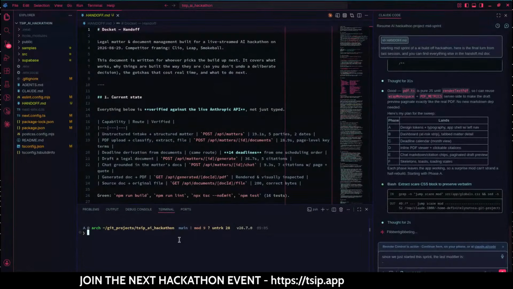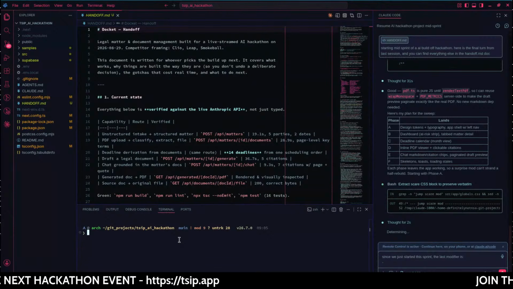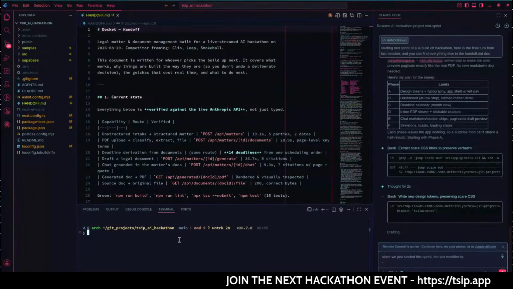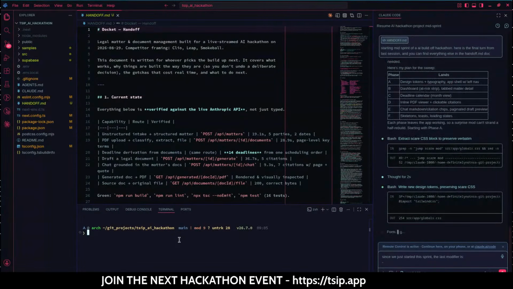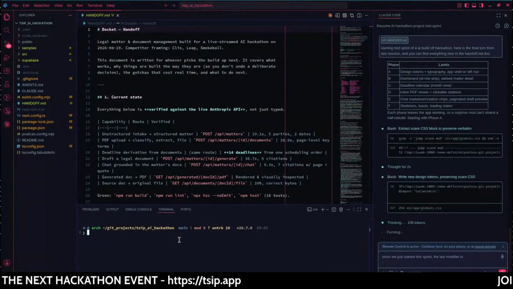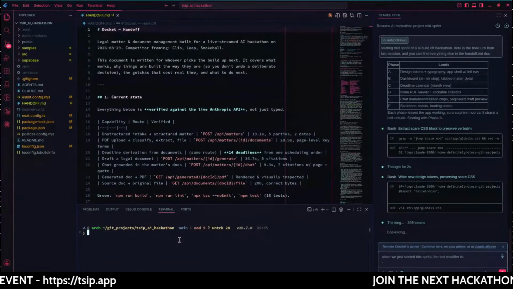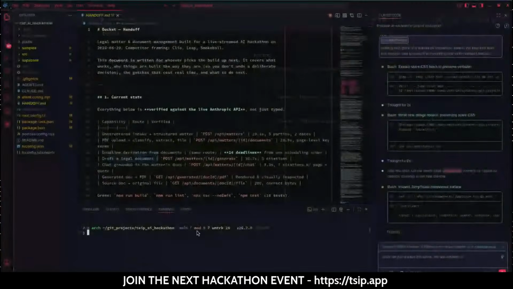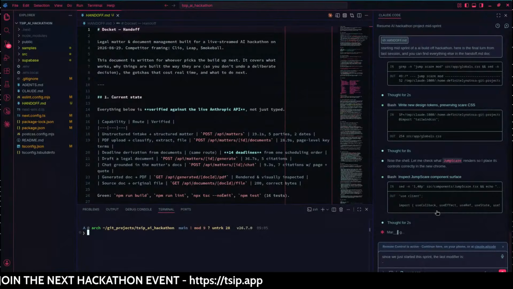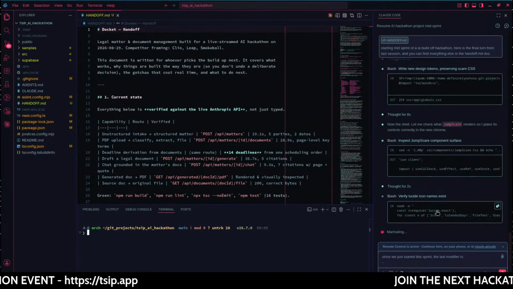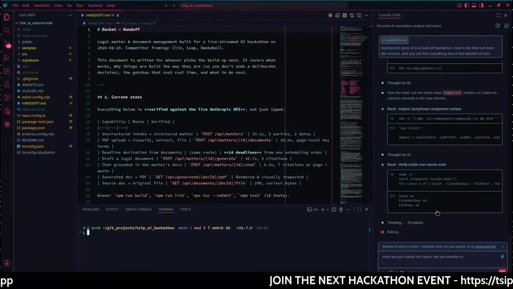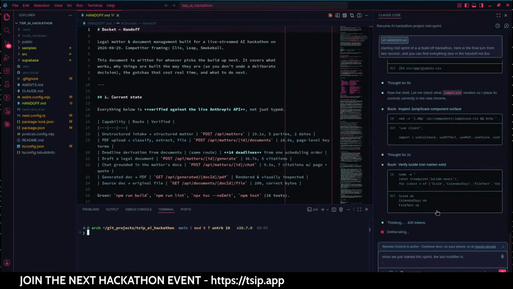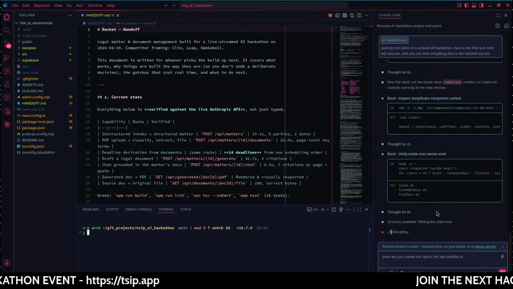This song is putting me to sleep. Let's change that. This is putting me to sleep even more. Yep, that's better. All right.